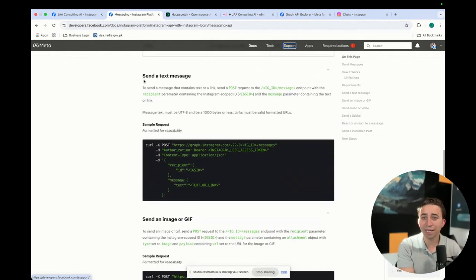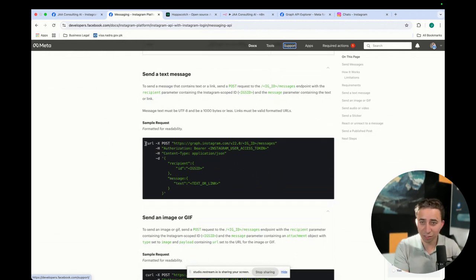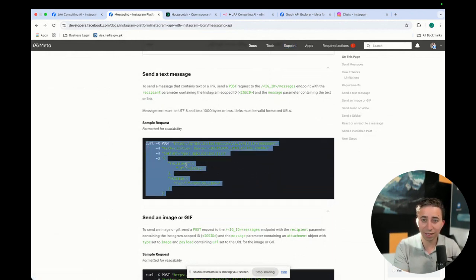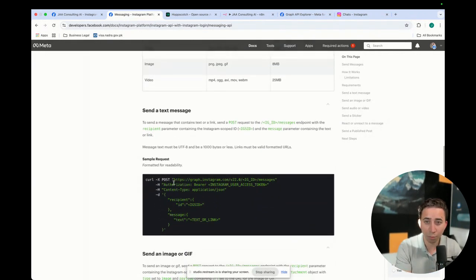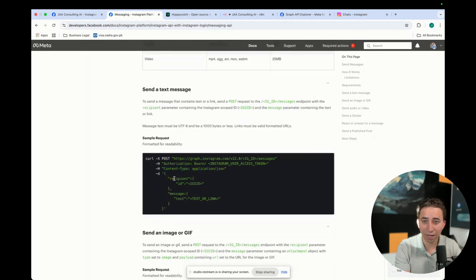In our case, we will be sending a text message. To send a text message, it shows how we can send this request using this API. We're going to do a POST to this URL, and then we have to pass this authorization token, and the content type has to be application/json, and this is the body that we have to send.